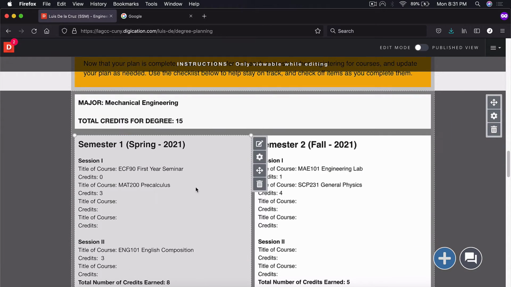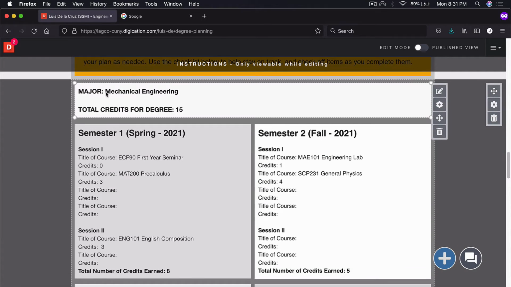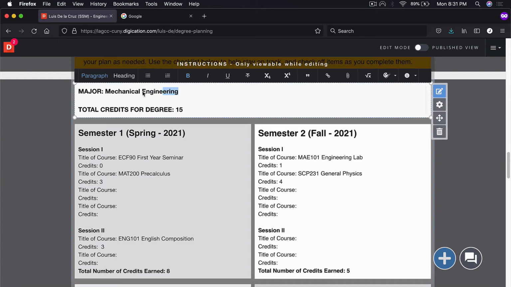Then you're going to see this box over here. I already completed some of them, but pretty much you will need to repeat the same step. It says Major. What is your major? If it's mechanical engineering, civil engineering, you're going to type it over here. Then Total Credits for the Degree. So how many credits you will get at the end of this semester. So in this semester, let's say that you are taking 4 classes, and the total amount of credits of these 4 classes is 15 at the end of the semester.